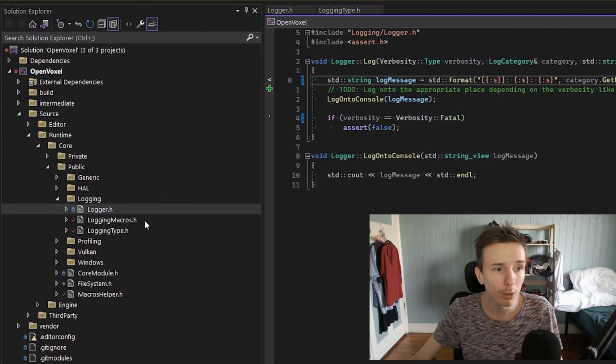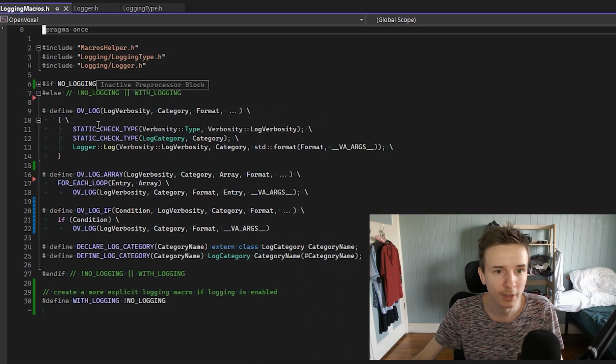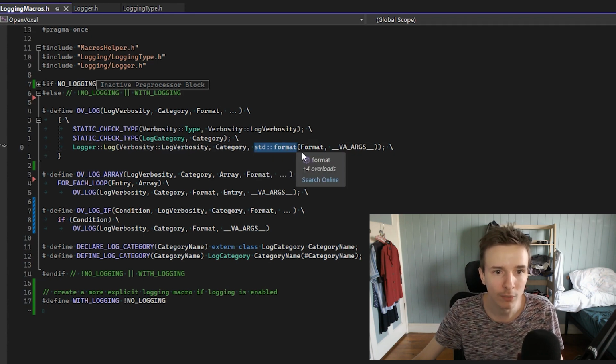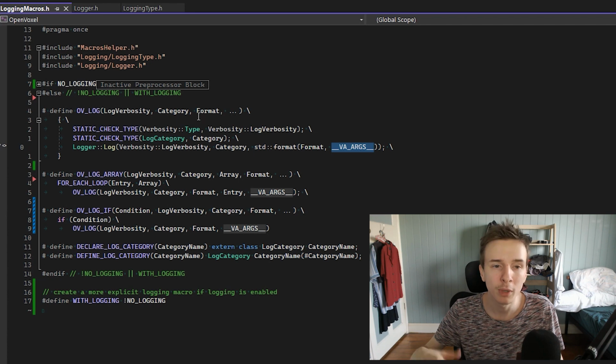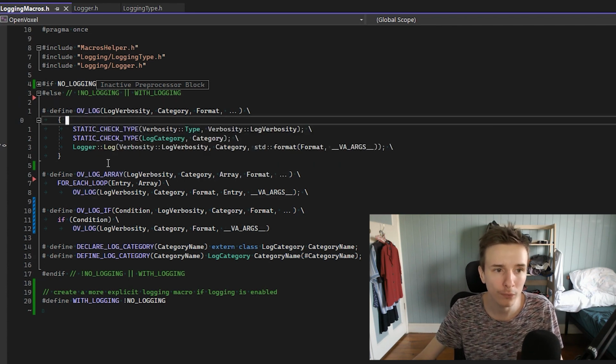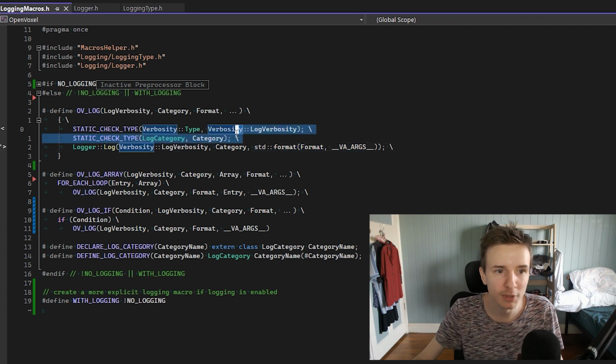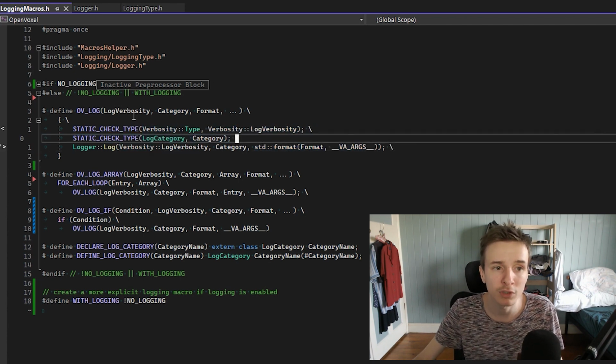If I go on to logging macro.h, that's where everything comes together. So as you can see, like I was talking about previously, I also have an std format here, which takes a format and some variadic arguments to be able to include a variable inside the message that you want to log. So the ovlog macro is the most important macro here. That's the macro that calls the log function inside the logger with the verbosity, the category, and the formatted message. And it's also doing some static checks just to make sure that the log verbosity is a verbosity and the category is a log category.